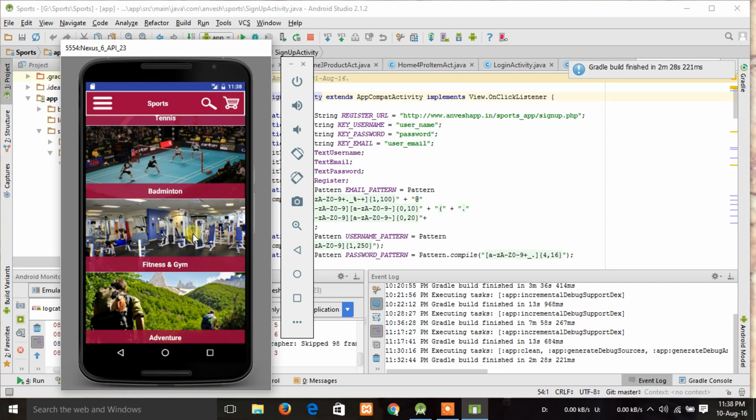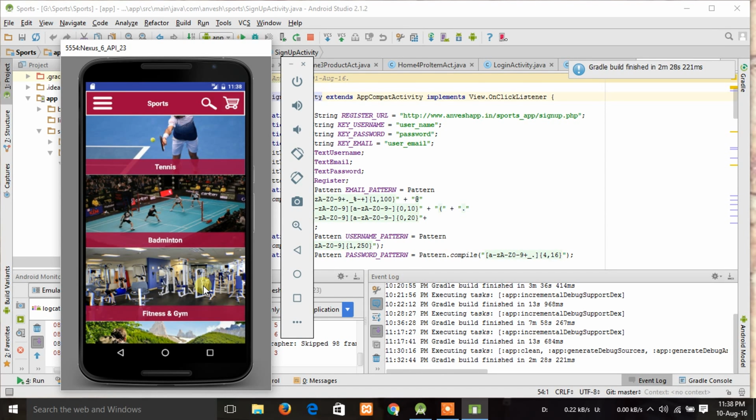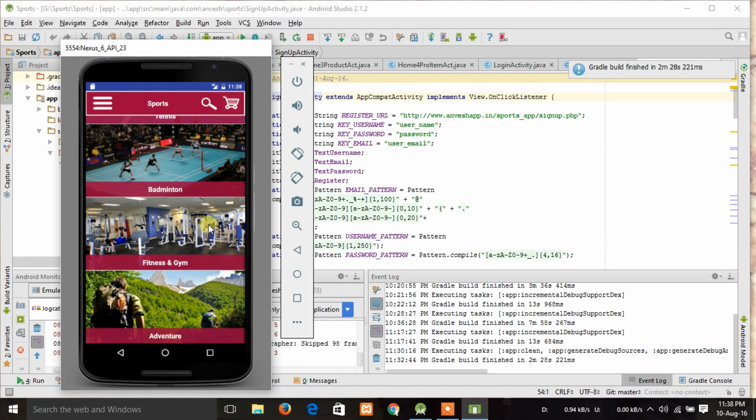I have done adding items for only two of these sports, one is cricket and the other one is football. We can also do that for tennis, badminton, fitness, gym and adventure. For that we need to go to the domain of mine, the link provided right here, which is done on godaddy.com. We have to go there and add some stuff so that we can see the products for all the other sports. As I don't have sufficient time to do that, I stopped with only two of them.